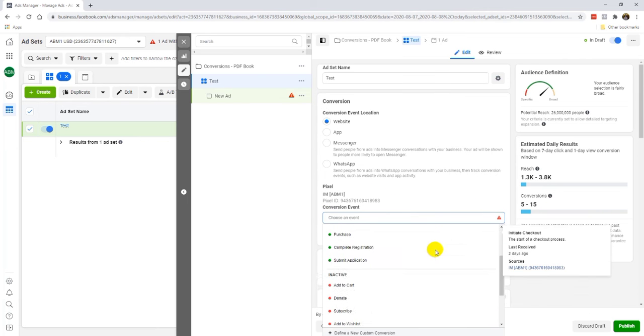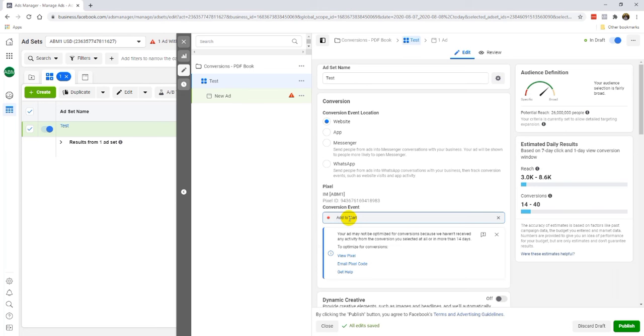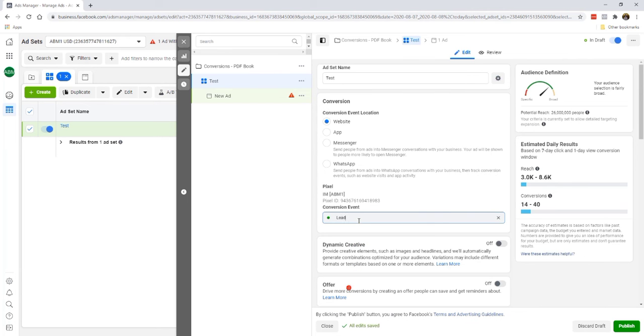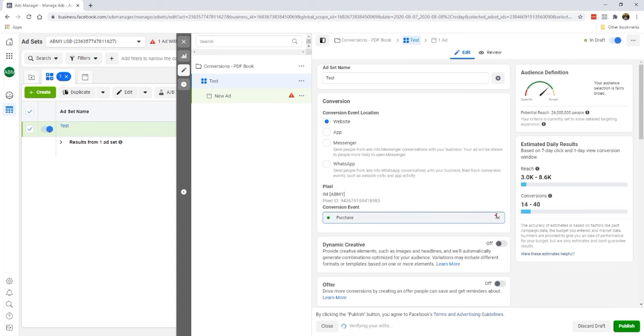In fact, let me just take a look. You see, I don't use any of these actions at all. Let's say if I try add to cart, okay, it's still red. But in our case, we're going to go with lead. And if you're tracking for purchases or you're optimizing for purchases, then you will obviously choose purchase. But right now, for the purpose of this example, let's go with lead.